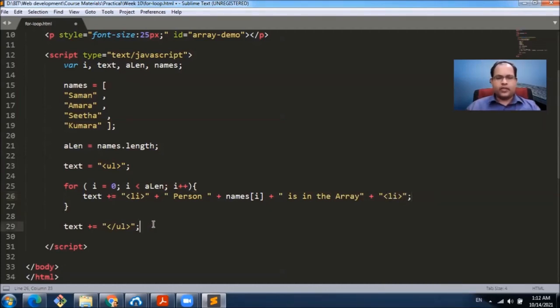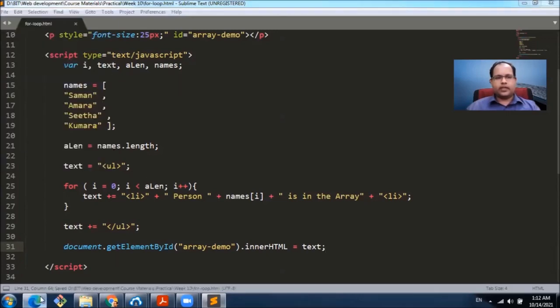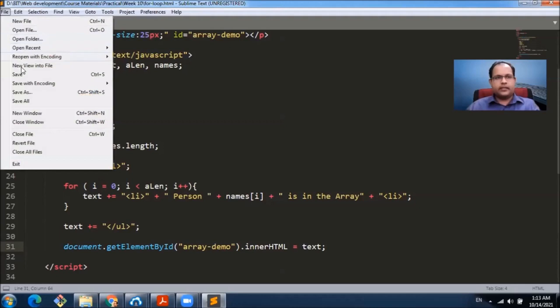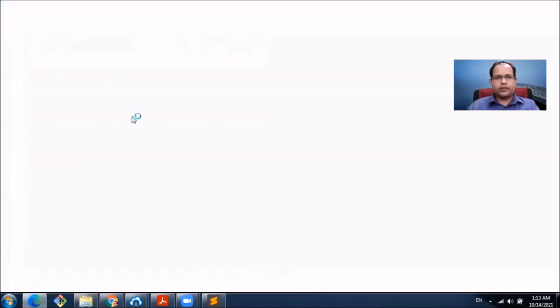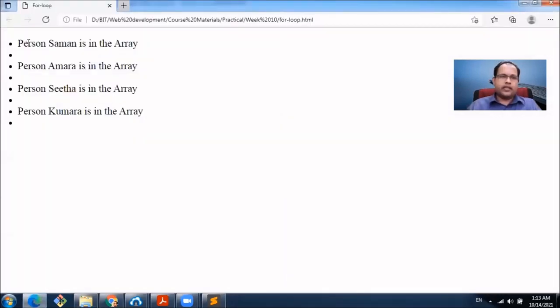Right. So once this is over, we will update this array demo paragraph. document get element by ID array demo inner HTML equals text. Let's save it and try it out. Now let's open this file and see what is the output. We go here, we open for loop. Right. Now you can see person Saman is in the array, person Amar is in the array, person Sita is in the array, and also person Kumar is in the array.